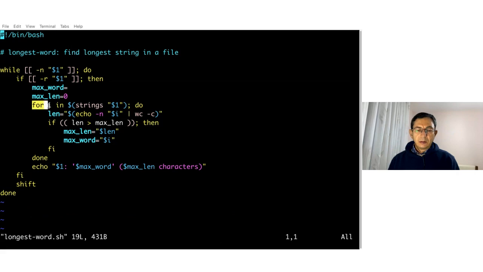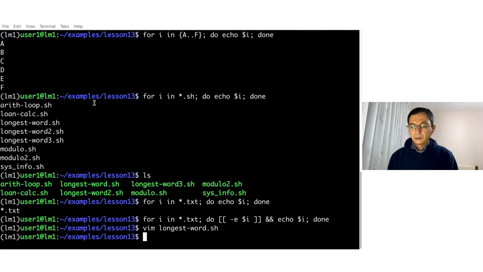Now this for is taking the words that come from this command, strings, and then the name of the file. What does this strings do? It converts the content of a file into words, strings. For example, this file.